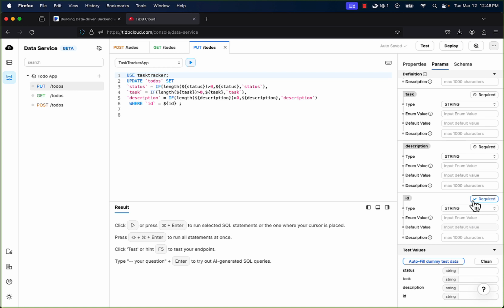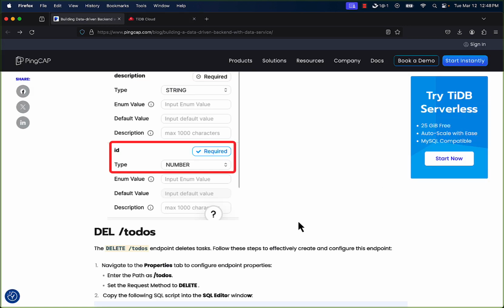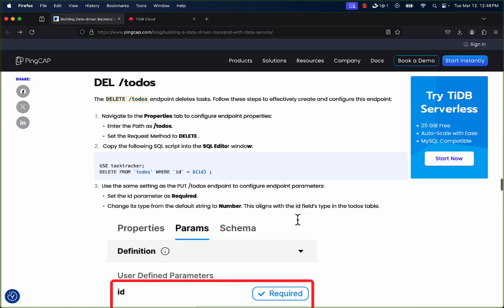As you can see, it has now been ticked off. We're going to change the string to number, and we have now created a successful endpoint again. The final endpoint is going to be our delete endpoint.